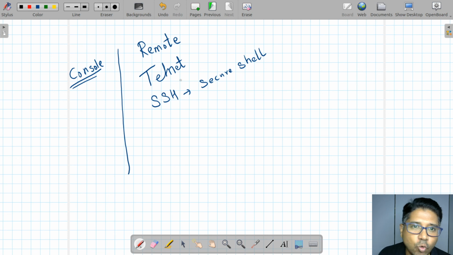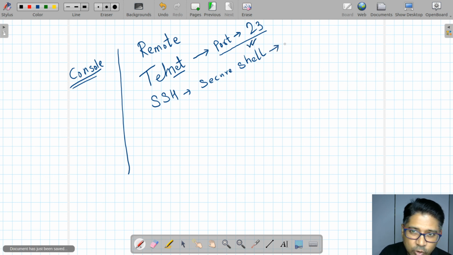We will do them one by one. Telnet works on a port. Does anyone know which port it works on? Port number 23. You have to remember this for interview purposes. Telnet works on port number 23. And SSH works on which port number?